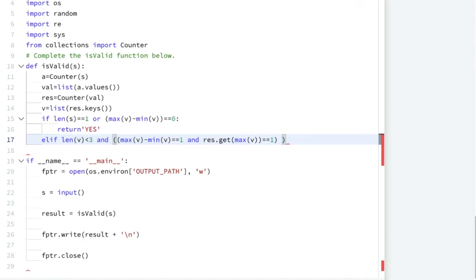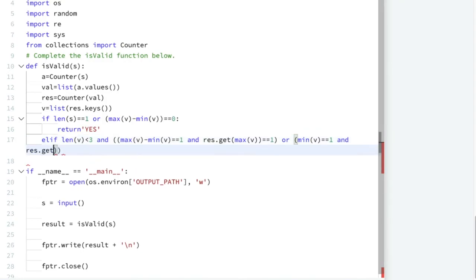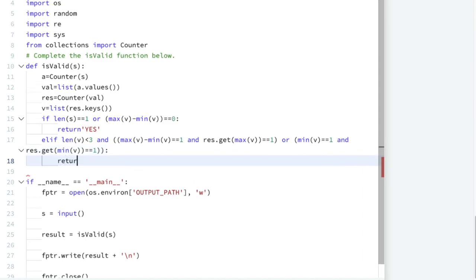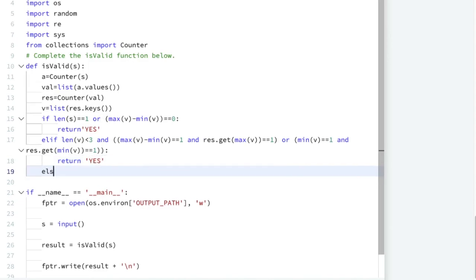Correct? And the third case, or min of v: if my minimum value is equal to 1, then at the same time res dot get of min of v, its occurrence, should also equal 1. If this is okay, then we have to return yes, else we have to return no.